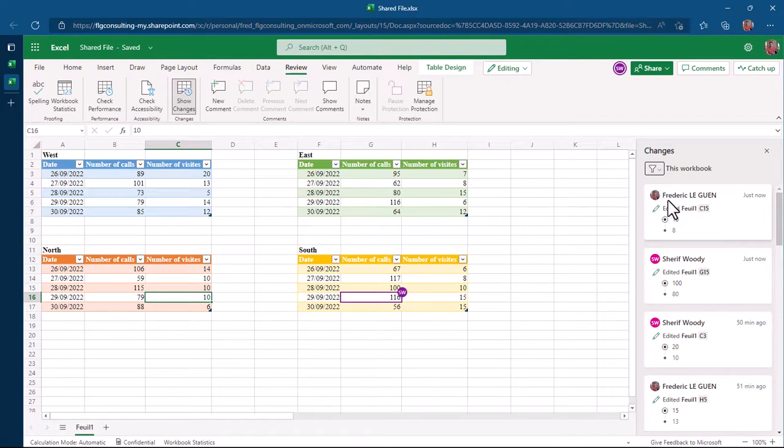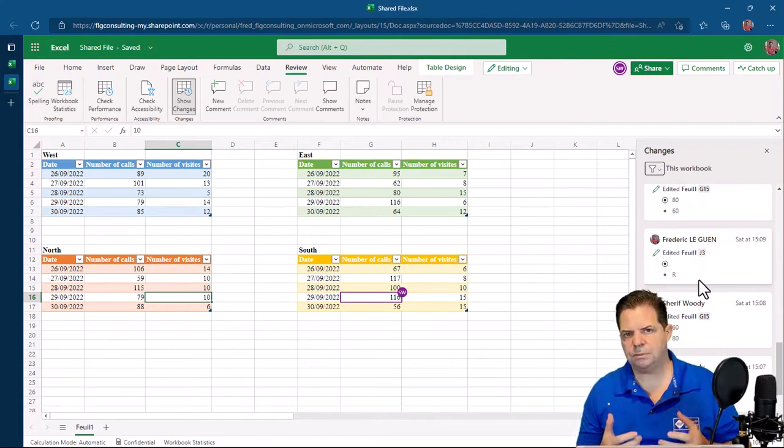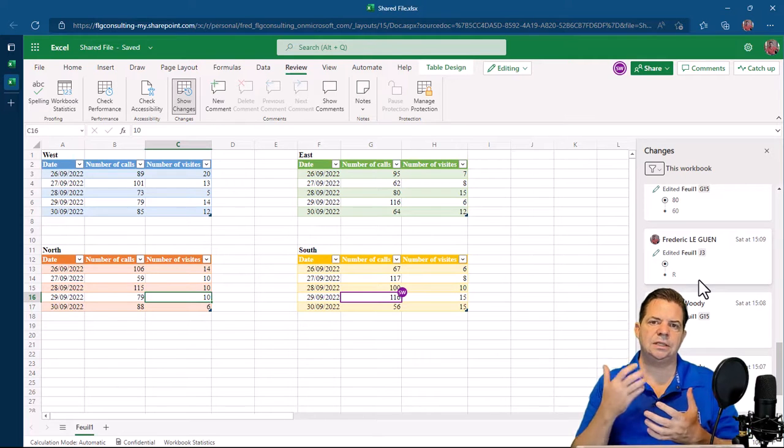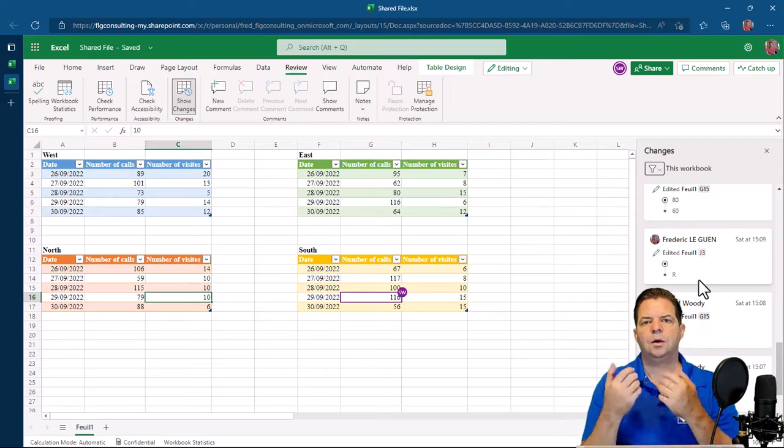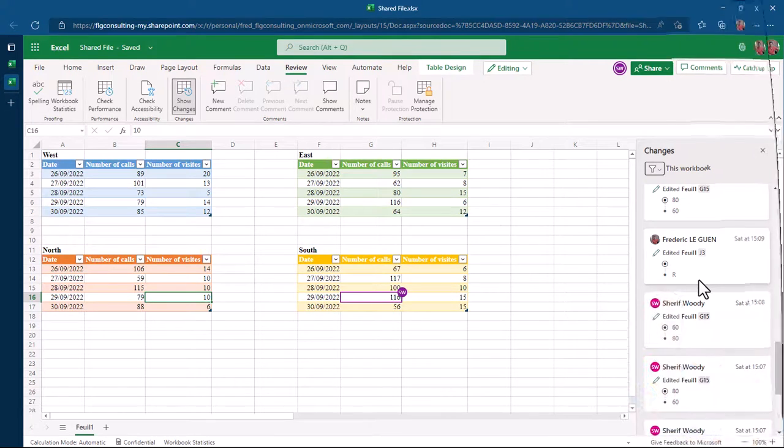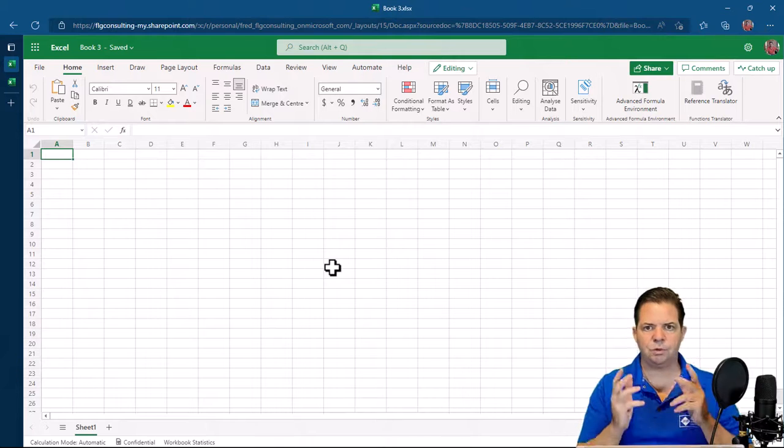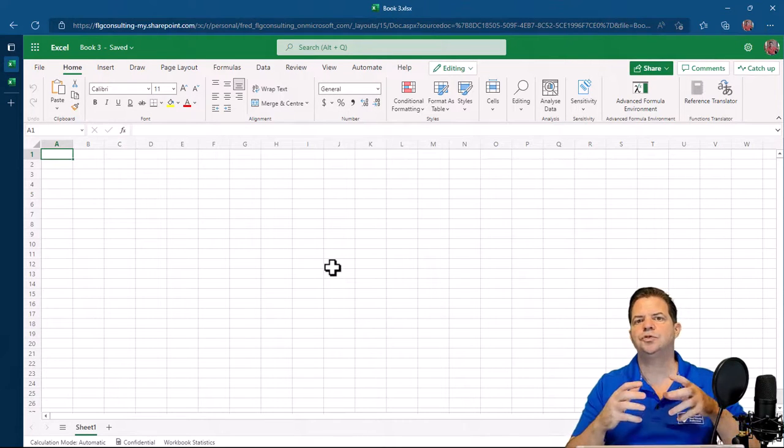So for instance, I have changed the value in C15 from 8 to 10, and before that Sheriff Rudy has changed the value G15 from 80 to 100. And there is no limitation. That means till your document is inside a shared folder in OneDrive, automatically all the modifications are stored inside the document. Last thing I want to show you about Excel Online is how to create a form.